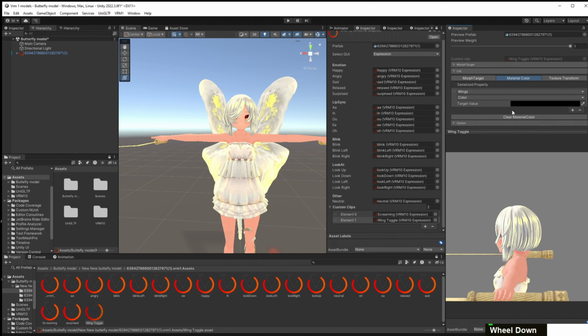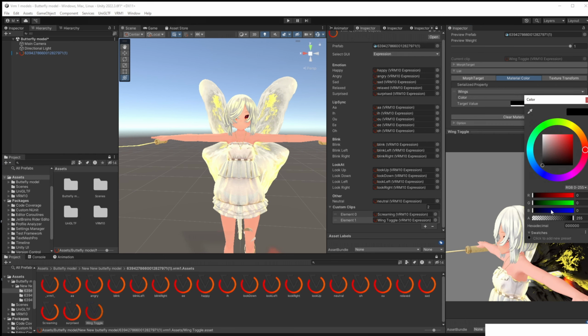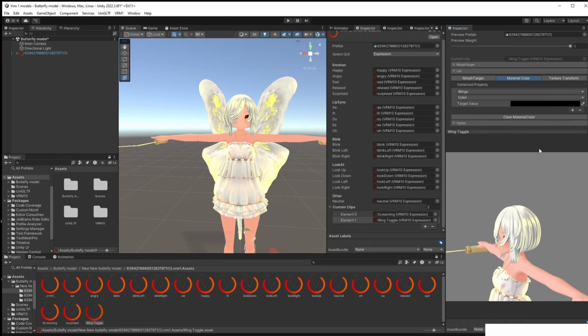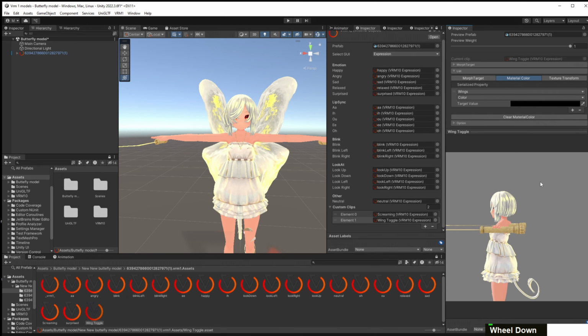And when we select our wings, we can select their color, and in this case we will do black, and we will set the alpha to 0 as well. You can notice that we can also play with the values and change colors accordingly. And in this case, the wings disappeared properly. So that's our toggle done.